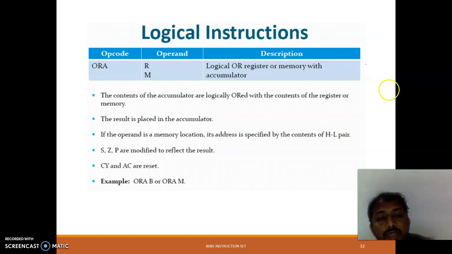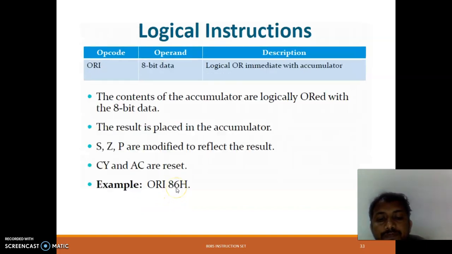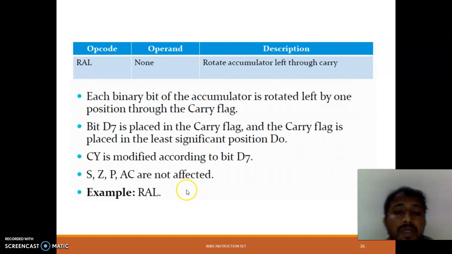And the next ones are the immediate-value instructions. ANI: whatever the immediate value is, it goes with the AND operation with this value, say 86 as the immediate value. ORI 86, where 86 is the immediate value, ORs with the immediate value and stores the result in the A register. XRI works the same way with an immediate value. Next are the rotate instructions.